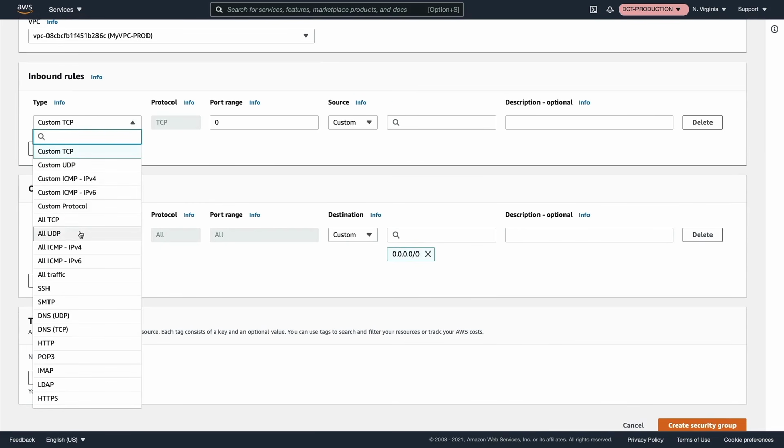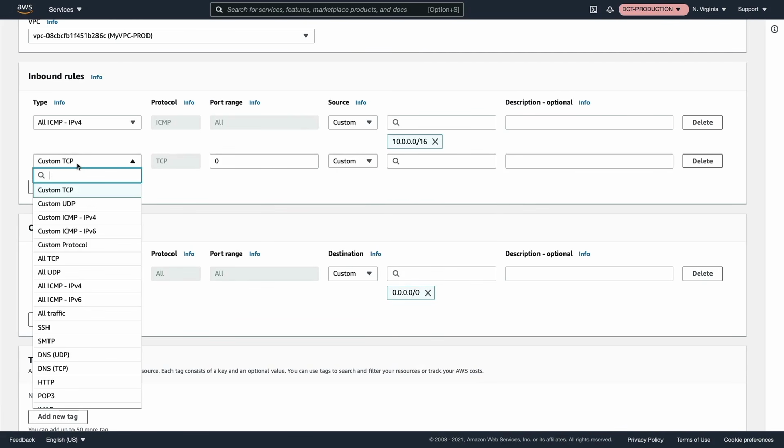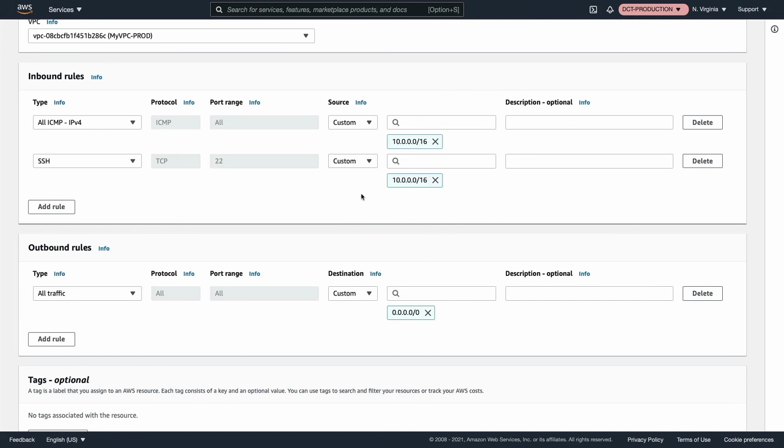The first rule I'm going to set up is ICMP IPv4, so all ICMP. That's going to allow ping requests, and it's going to come from 10.0.0.0/16. The next rule is SSH. You can either do custom TCP and put in the port range, or choose SSH and it will do it for you. And same as the one above, we just want to give it the same addresses. So this should allow inbound connections from the VPC in the other account, in the management account, using from any IP address in the entire CIDR block.